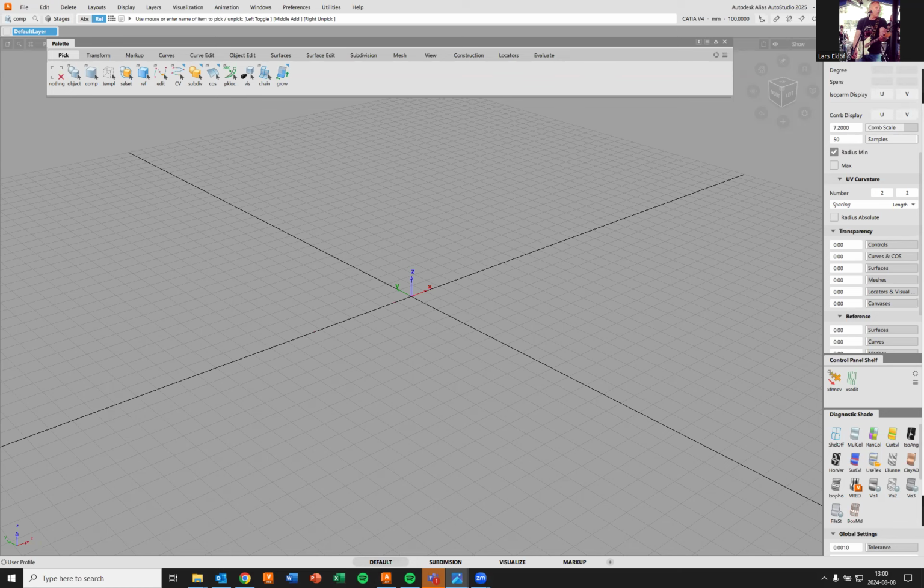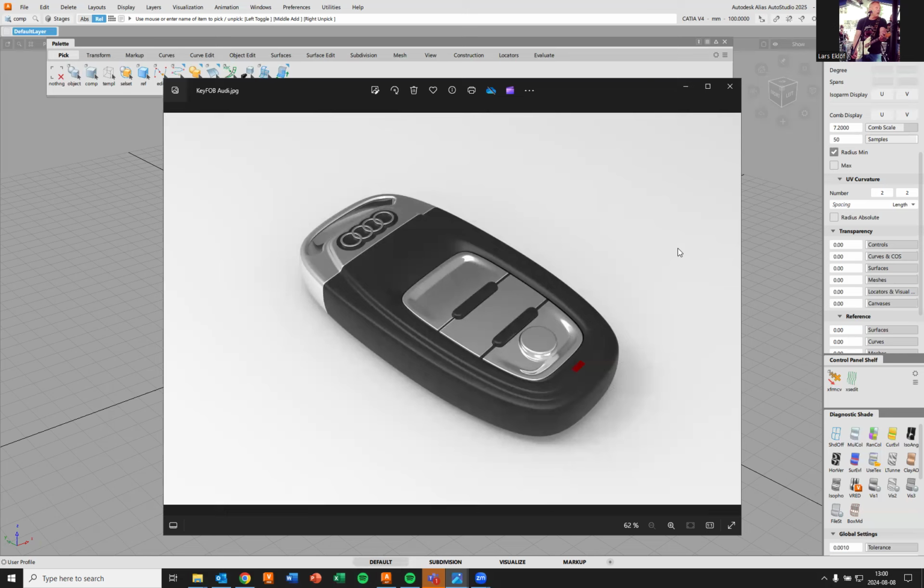I'm going to make quite a few short video clips where I explain step by step what I do. And the model I'm going to use is this one. This is the car key for my car. So I took a picture of it and I modeled it and eventually rendered it as well.